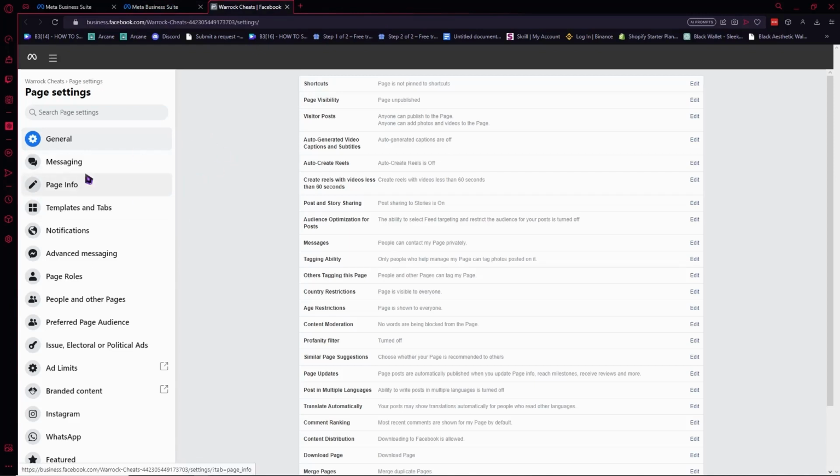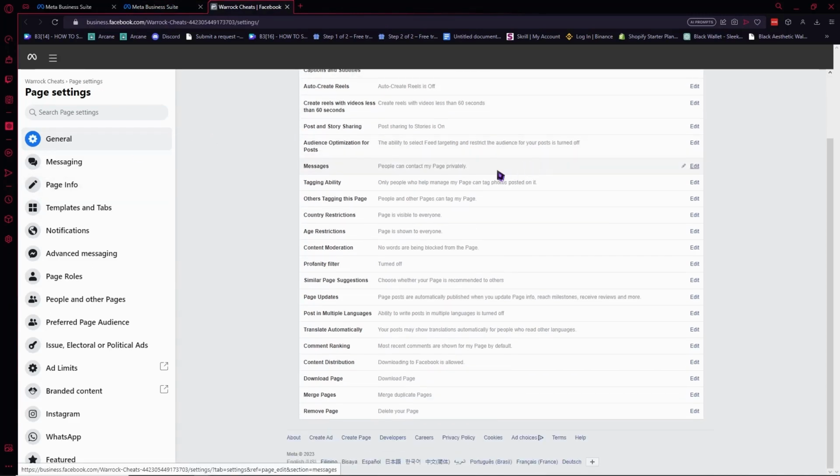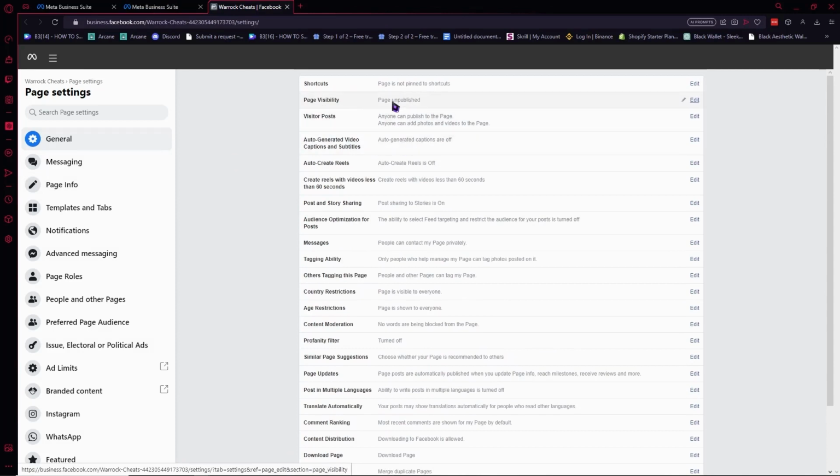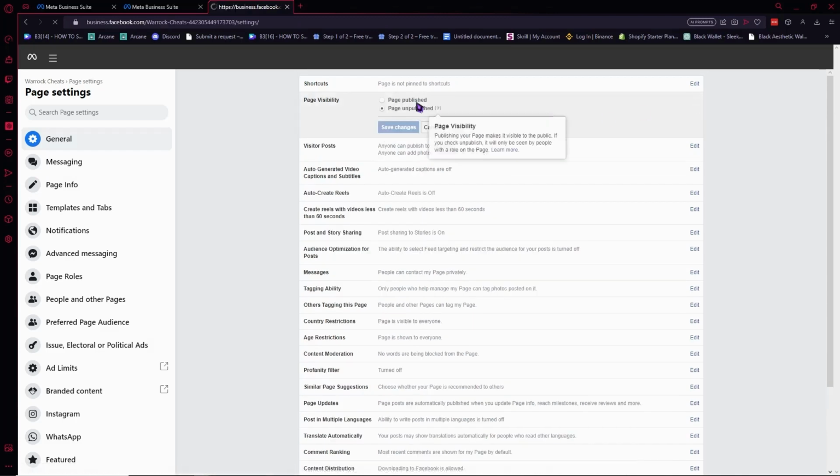So from here, in general, you can see a lot of tools right here for shortcuts, page visibility. So you want to make sure that this one is not unpublished if you are starting to post your content. So you want to make sure that this is edited into published right here. So you want to publish your page first, all right? Just in case you didn't know that you have to publish your page first before you can start posting, so that other people can see it.